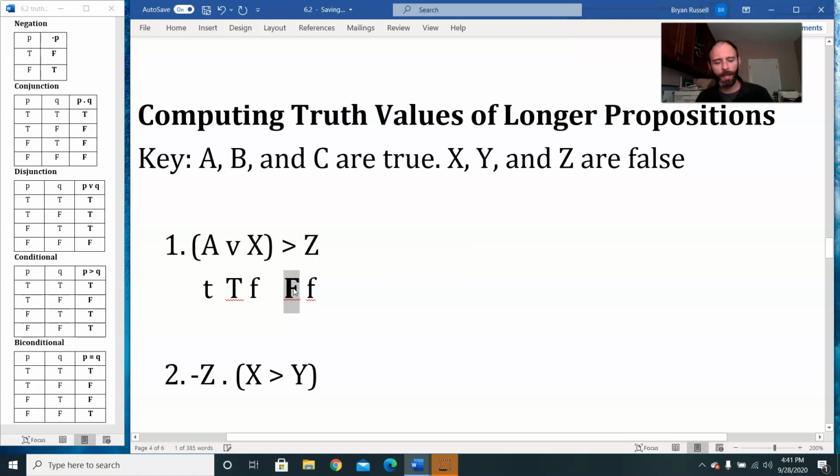Once you get to the main operator, your work is done. So you build up the truth values of the simple propositions to the more complex propositions, and once you get to the main operator, the operator that has as its scope the entire proposition, then your work is done. You can say whether the proposition is true or false.